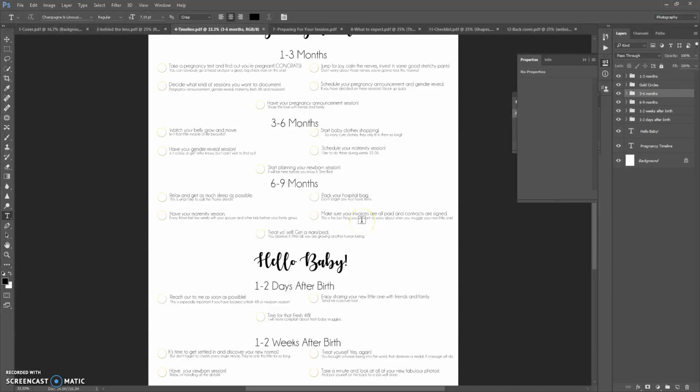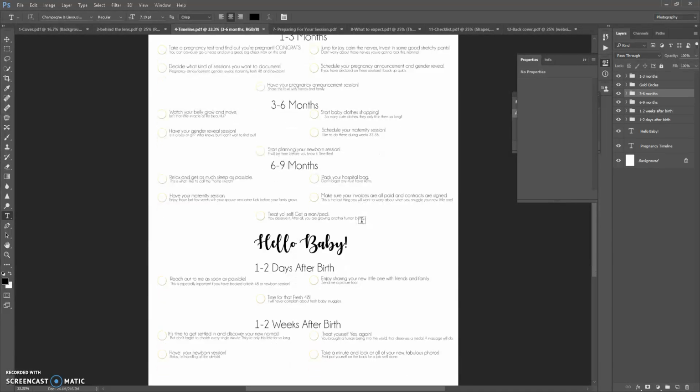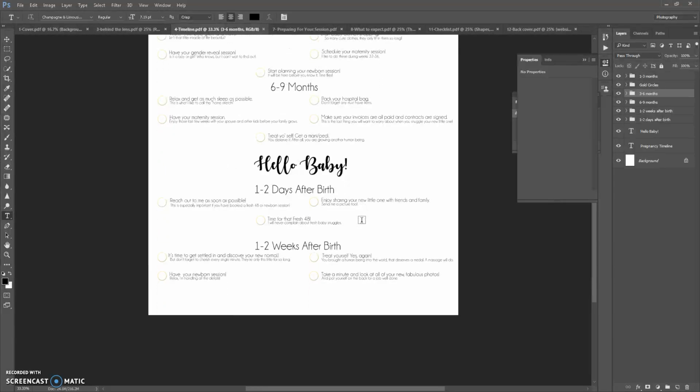Make sure that all invoices are paid and contracts are signed, because once they have that baby, that's not going to be on their mind. So that one's also there for you, but they need to make sure that all invoices are paid and contracts are signed, because all they're going to want to do is snuggle that baby once it comes. So that's why I added that one. And then we're at Hello Baby.